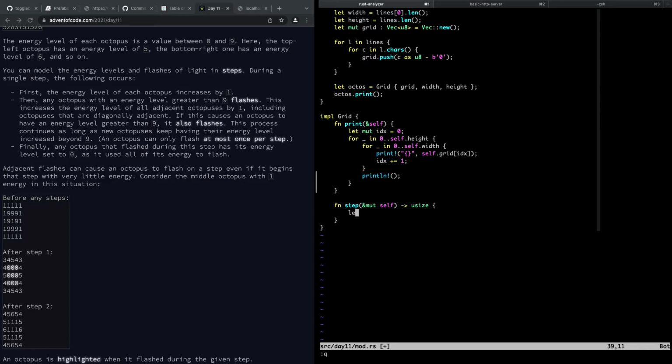So let's create a stack of the octopuses that are flashing. And how do we want to store this? We do need to do all the 8 adjacent guys around it. So let's store this as XY coordinates using i32s. I think that might be the easiest way to do it.